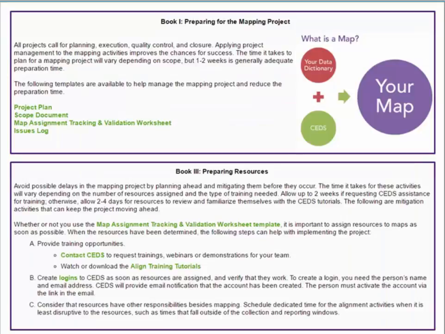Each book contains information and resources for the user. Book 1, for instance, contains templates for a project plan, scope, a map alignment worksheet, and an issues log.